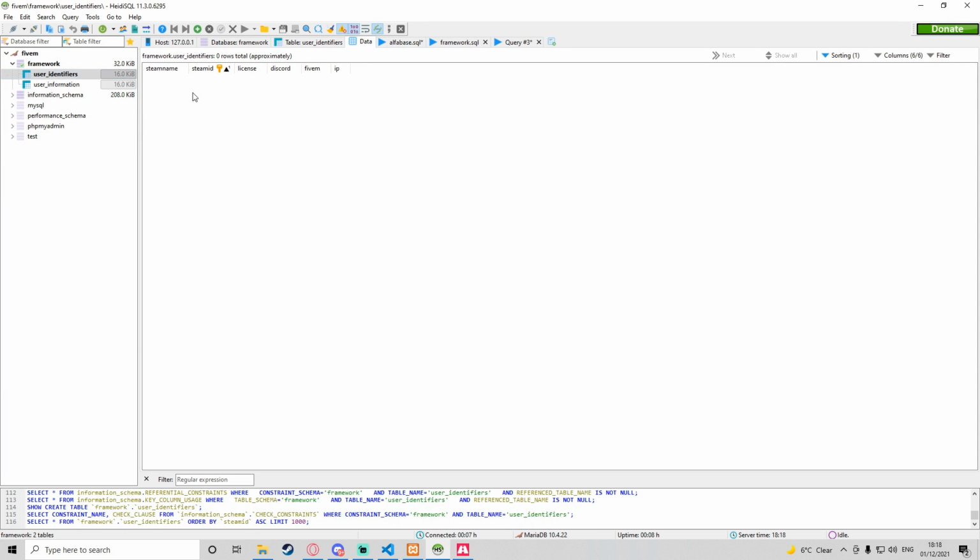Which is perfect. So basically it just means that if you wanted to get rid of a user in your database, it will get rid of it out of all tables. You don't need to go one by one through every table. It basically makes things a lot easier in the long run. But that is everything for today's tutorial.